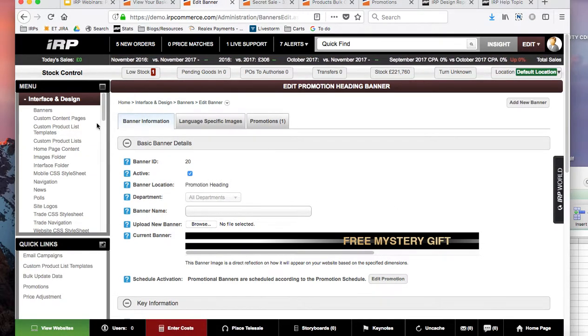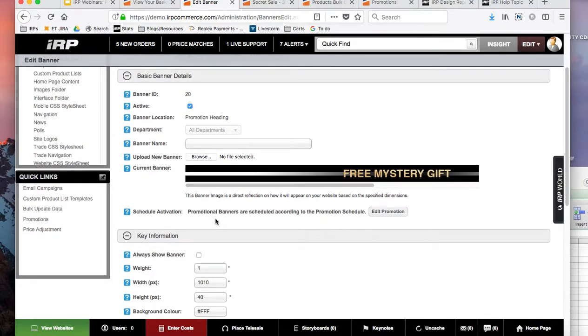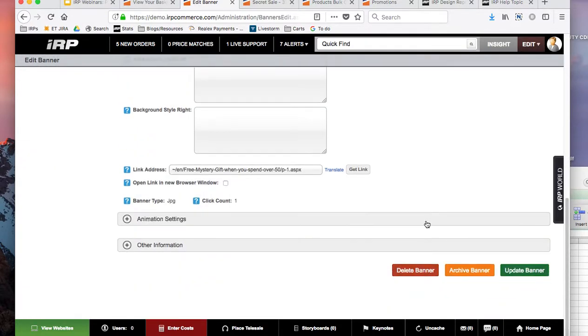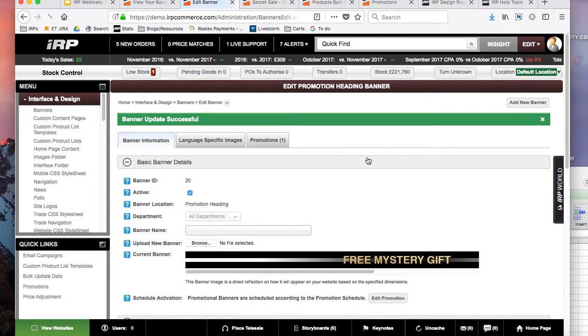So again, you'll notice this is taking me into the banner section of interface and design, but it is a banner that's intrinsically linked to my promotion. So if I'm scheduling my promotion to be active for a certain period, these banners will also turn on and off at those periods. So it's extremely useful here. So I'm going to put that on live. It also populates my link automatically for me to the promotion page. I'm going to set that live.